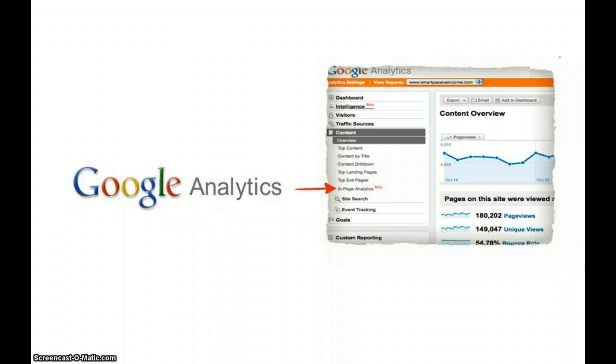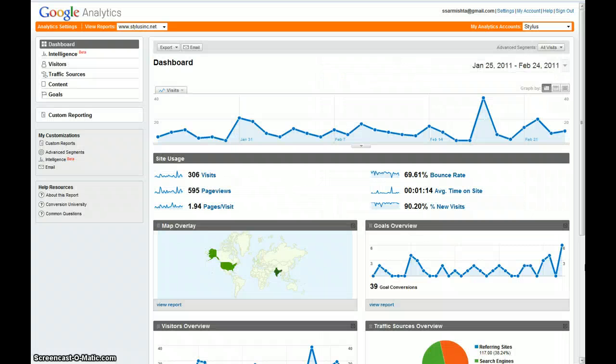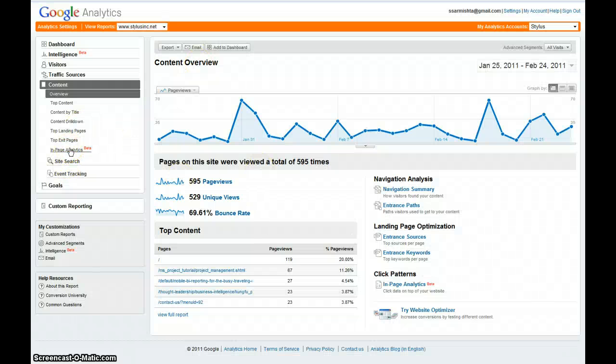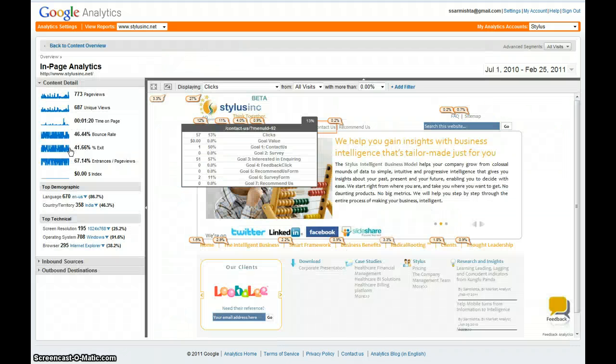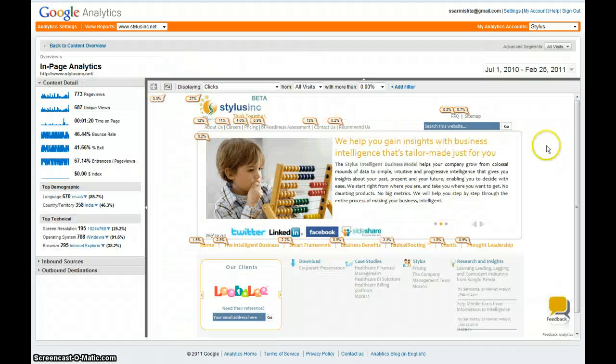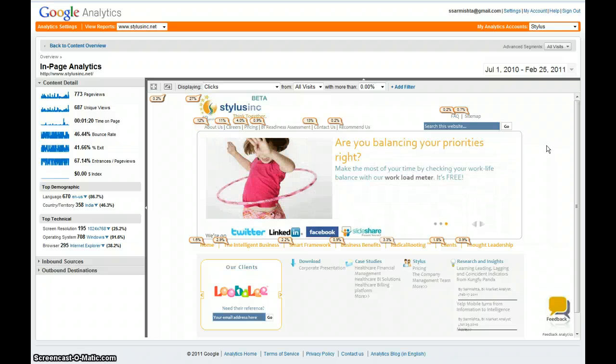Now let me step you through what you get to see on our website stylusync.net using Google's Inpage Analytics. When you come to the home page of Google Analytics, on the left side you will notice a link called Content, and clicking on this link will bring down a list of items, and one of them is the Inpage Analytics link. When you click on this, you come across a page wherein you will be able to see the live website that you're trying to track.